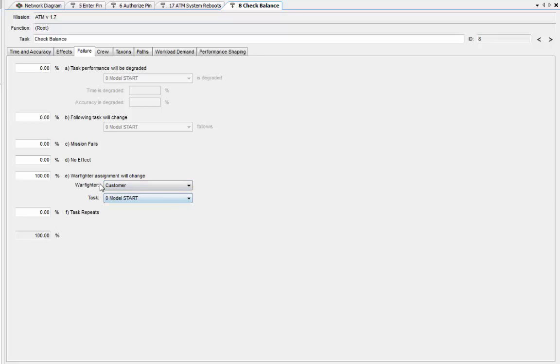So that may be a benefit to you, especially if you want the failure to cause the person to no longer be available. And then of course we can also just have the task repeat. So if you want a failure to cause you to just redo the task, that's another way that you can apportion that. And of course, as you can see here, you can assign percents to any of these.